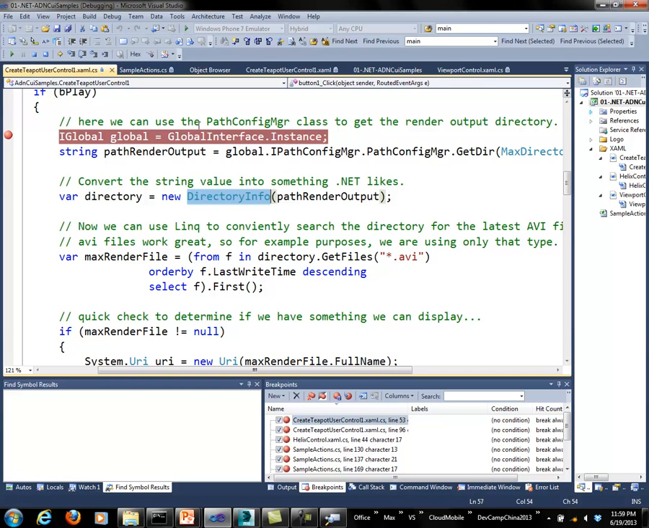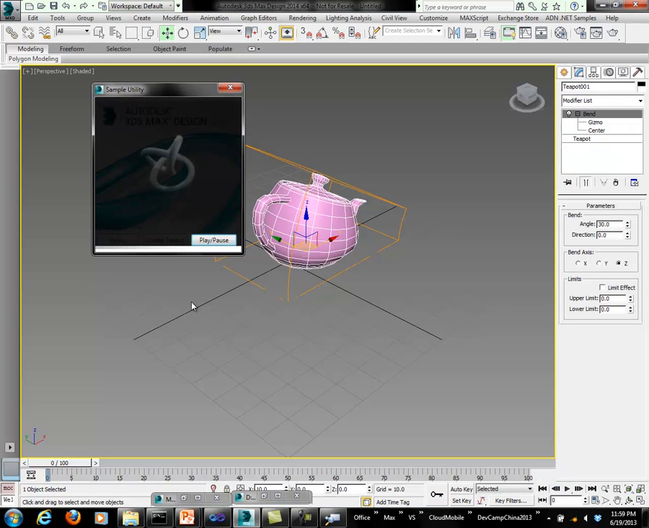So I'm just going to run this. And what it did was it went and got the last rendered file, and it's just playing it using the WPF media player. So I embedded the media player in the WPF dialog, and it just allows you to preview your last rendered file in a very convenient way. So not too much coding there. You can see that block of code was really short, and to do this in C++, it'd be 100 lines of code minimum.